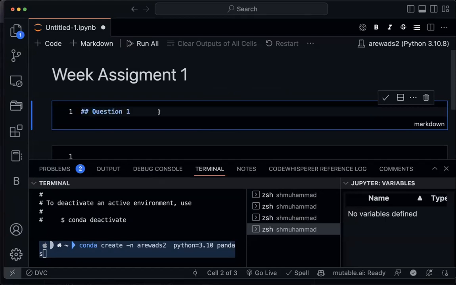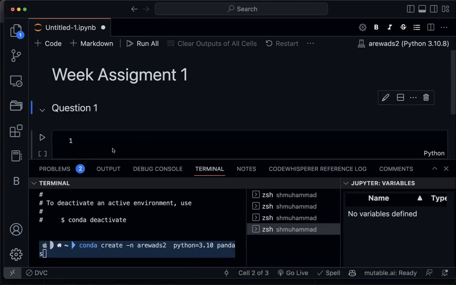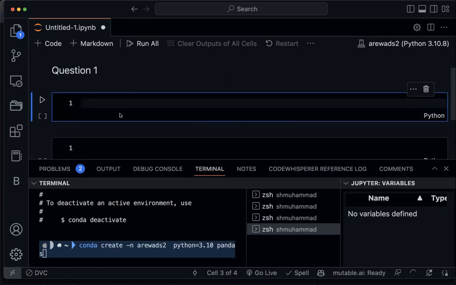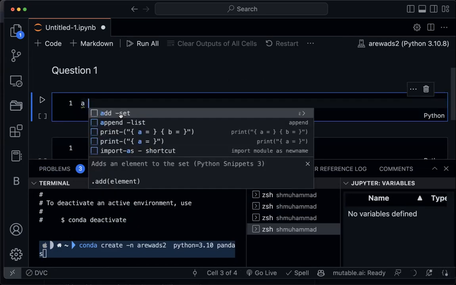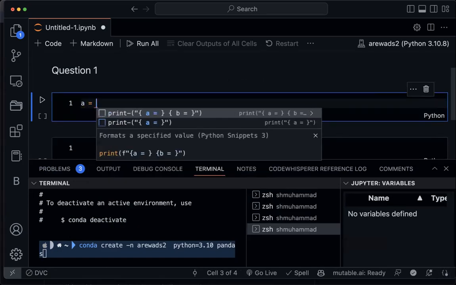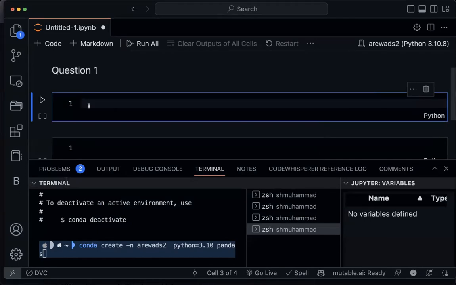So how am I getting this? When I put this, I'm pressing enter, or you can click here. Can you see? If you click here, that's if you want to write the code. So you write code. So you say, okay, A is equal to, okay. So let me write a code.